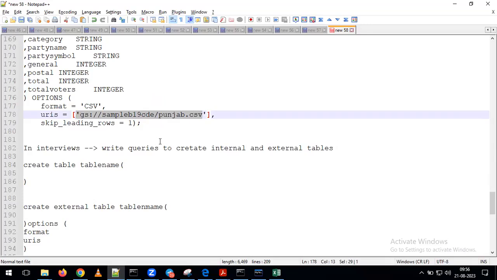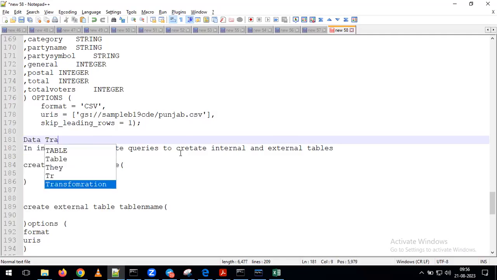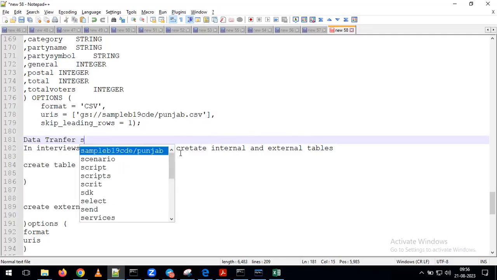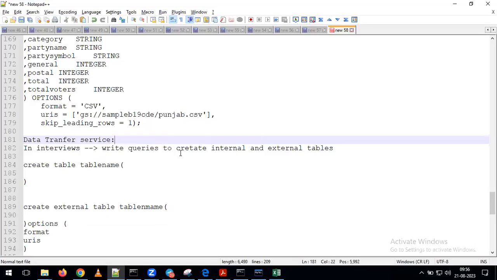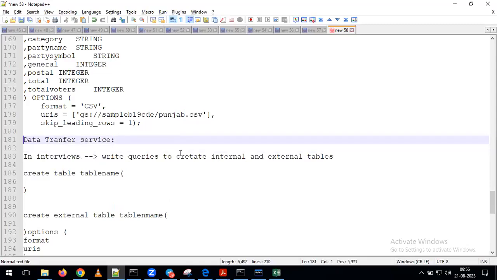Yes. For example, if there is some other external source like AWS S3 or Azure Blob Storage, then we are not going to create the tables directly like this. We are going to use a separate service called the data transfer service. But if you want to use the data transfer service, we have to pay extra money as part of using our GCP account, but by using the data transfer service, we can perform this kind of activity.